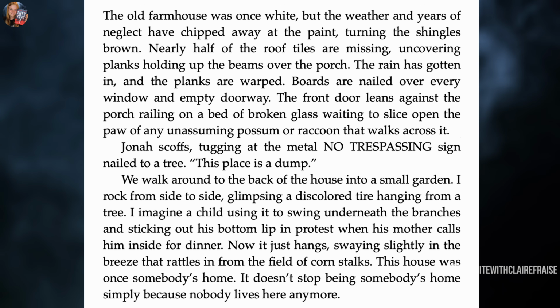Nearly half of the roof tiles are missing, uncovering planks holding up the beams over the porch. The rain has gotten in, and the planks are warped. Boards are nailed over every window and empty doorway. The front door leans against the porch railing on a bed of broken glass, waiting to slice open the paw of any unassuming possum or raccoon that walks across it.